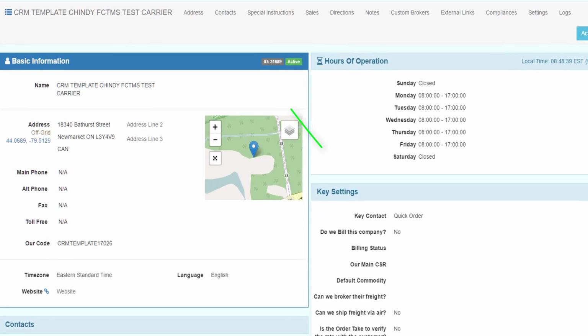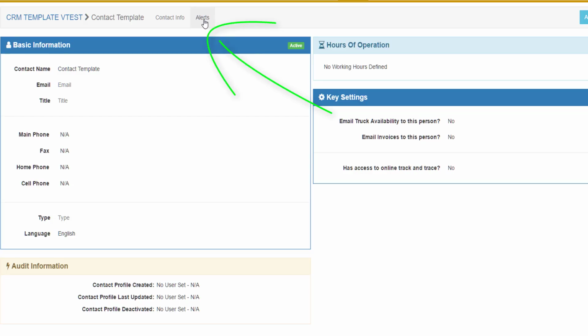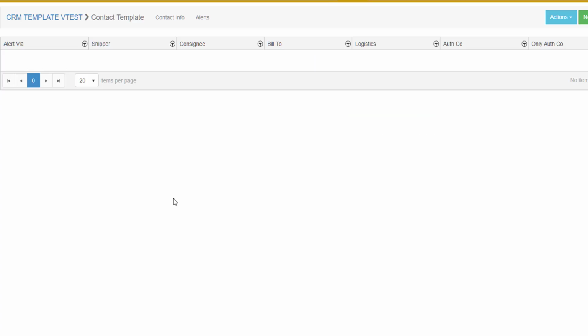From the customer template record, go to the contacts list. There will be at least one contact template in the contacts list. Drill into the contact template. From the contact template, click on the alerts. This will open up all the alerts defined for this particular contact.